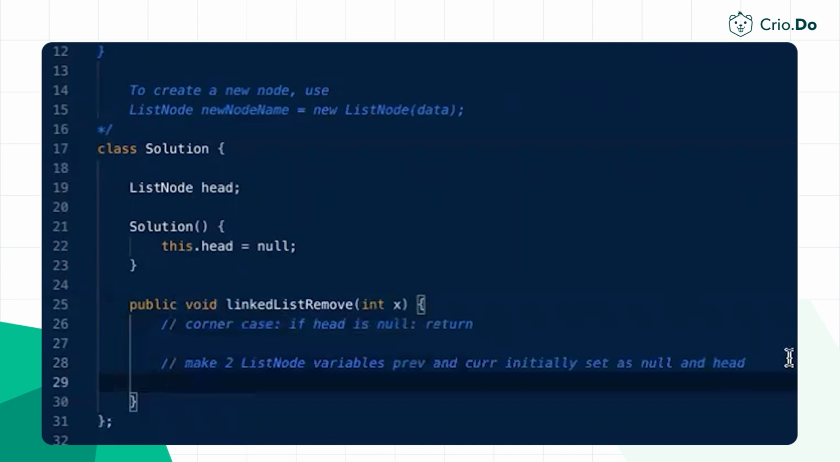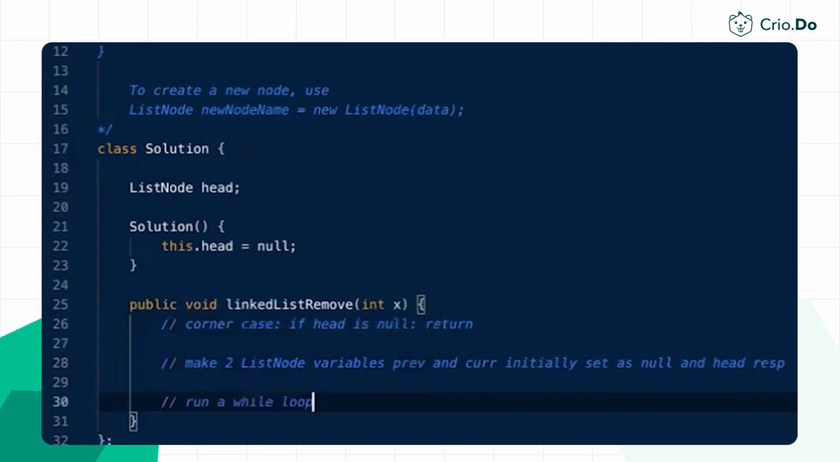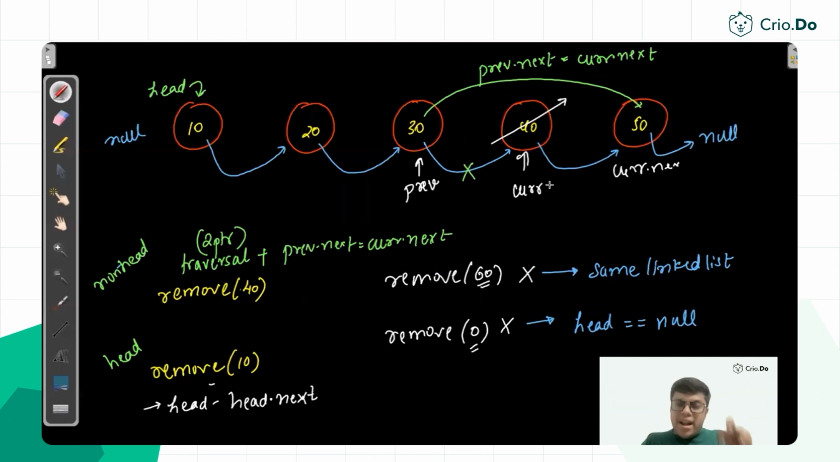So now after initializing both the pointers, we will say that do the traversal, run a while loop till the point that we are able to serve the target node. And in this question, obviously target node will be present. So we can say current value is not equal to target. Till that point, we will run the loop.